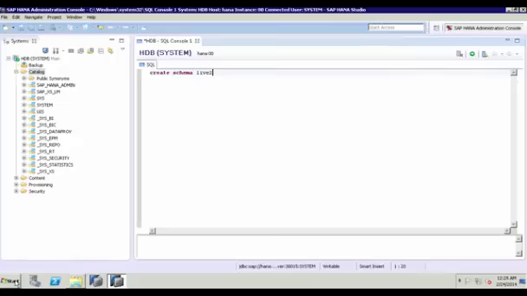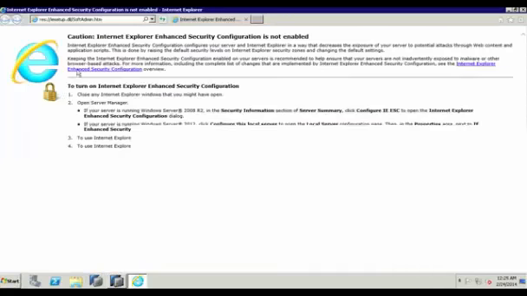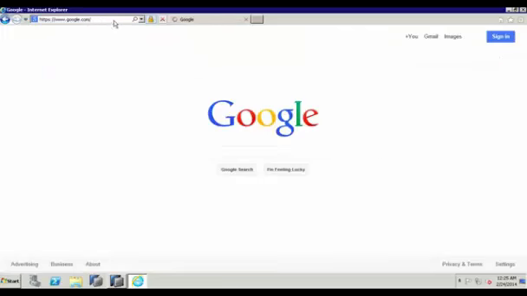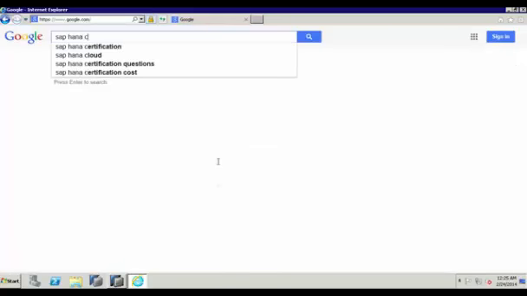So again, if I launch a browser and I do a simple search in Google, and I search, for example, SAP HANA create schema.